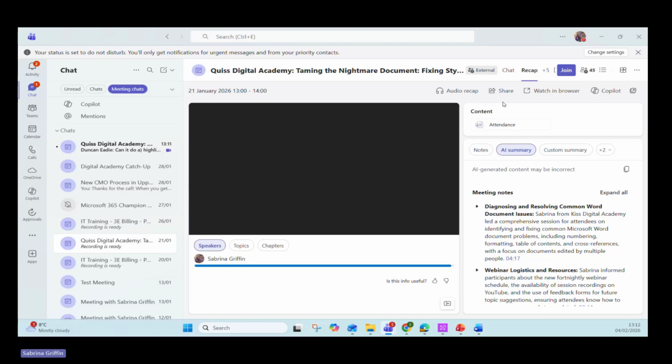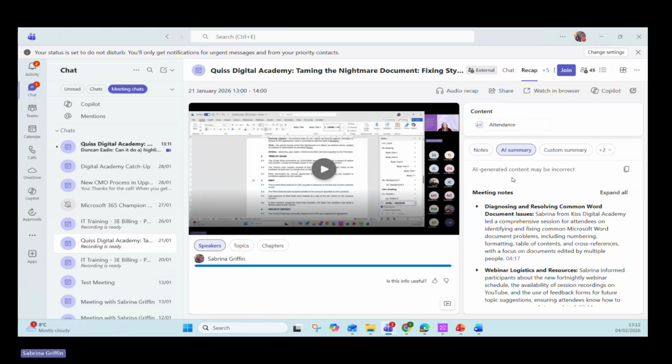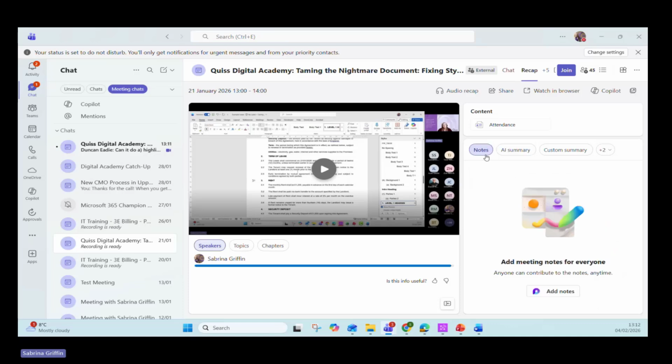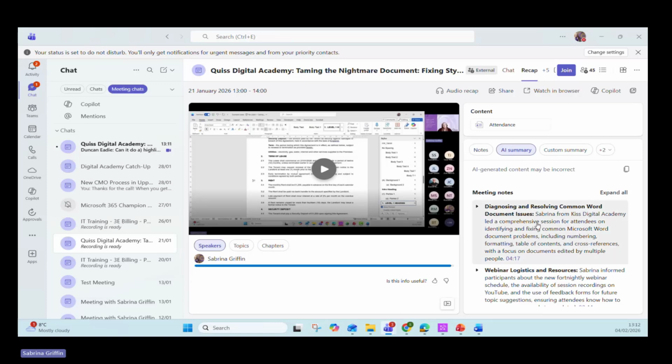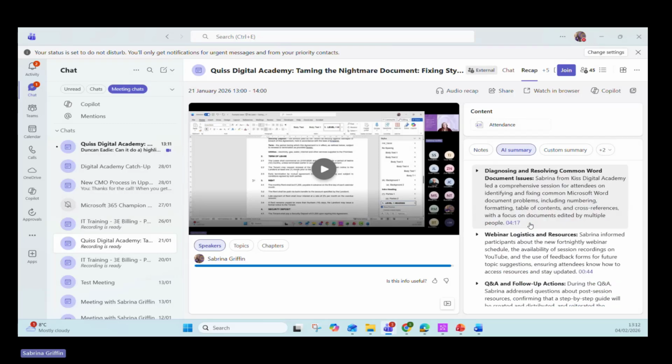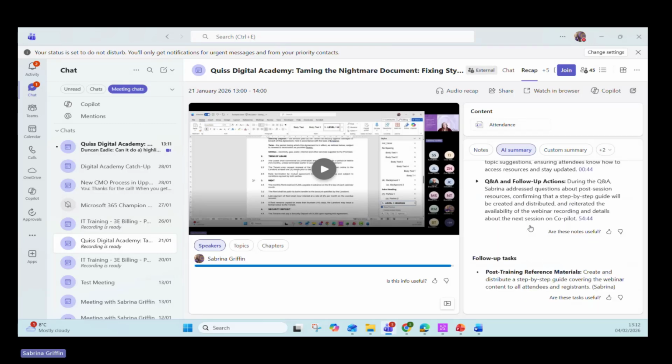There we go. You may have seen this before, so if you've got the Copilot license, as long as it's an internal meeting, not an external one, then you've got lots of different options in here, again, as long as the meeting has been recorded. So we have the meeting notes, which you can go in and add notes into. And we've got that AI summary, so that will give the AI version of the meeting notes, so what Copilot has kind of gathered from those meeting notes.